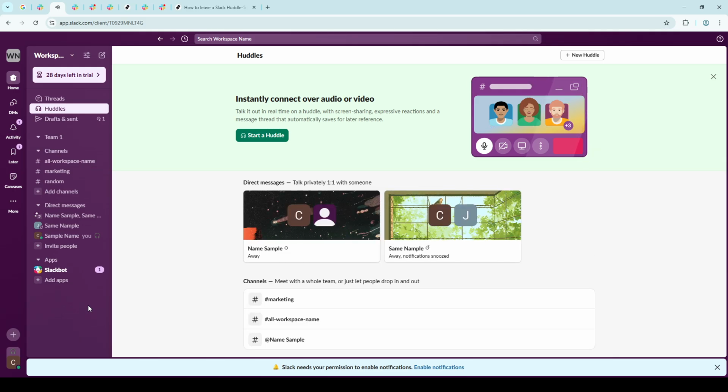What this does is seamlessly disconnect you from the audio session, ensuring that your focus can shift back to other tasks waiting for your attention with no disruption. Remember, leaving a huddle doesn't signal a break in communication. It's just your polite way of stepping back when your input is complete.